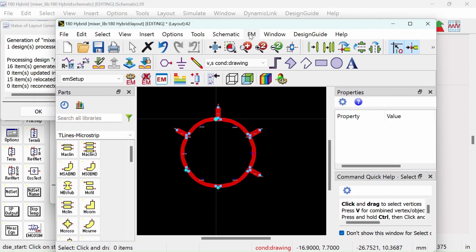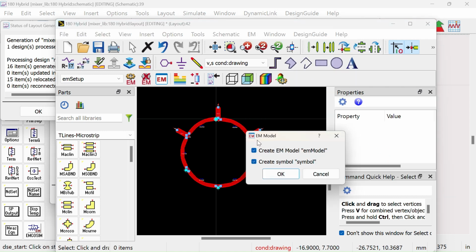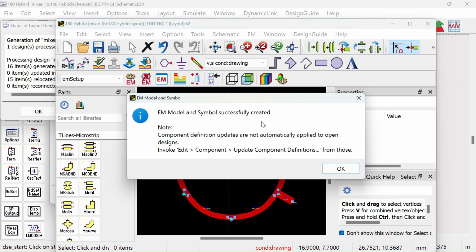We can also create a symbol from this design, in case we want to use it in schematic. To do that, from EM menu we can go for Component and choose the Create model.